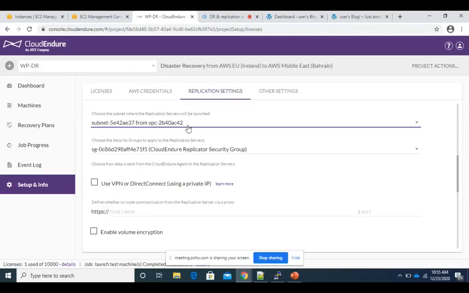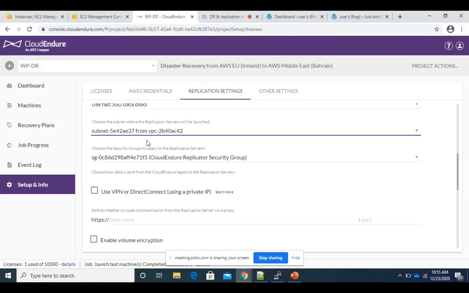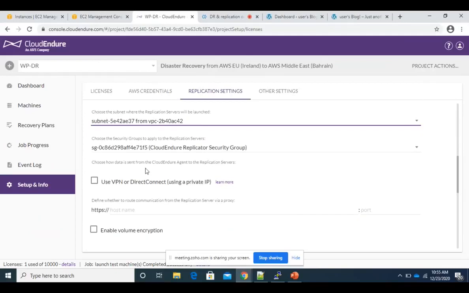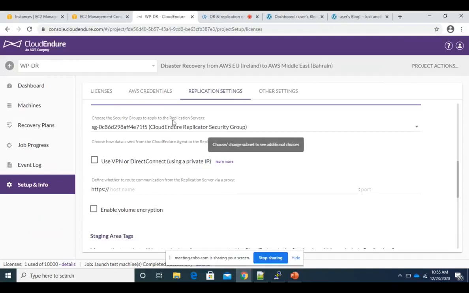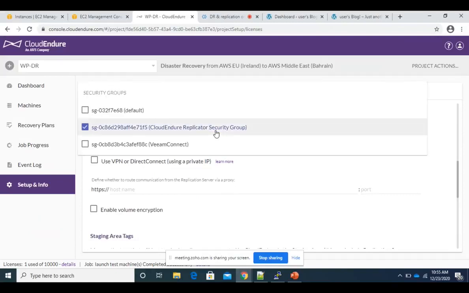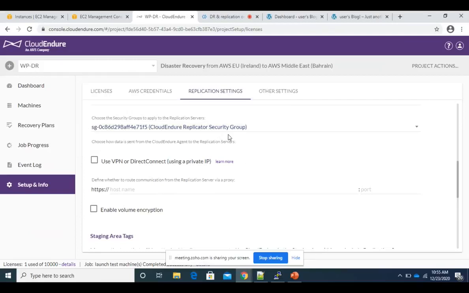And then standard stuff: from where your replication server will be launched, what subnets to choose from, what VPC to choose from, and what is the security group of the replication instance. I have created this already. If you haven't, you can create a security group allowing TCP 1500 and port 443. So you should be fine.